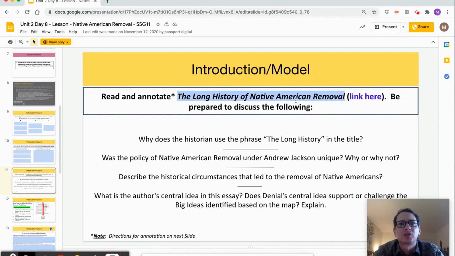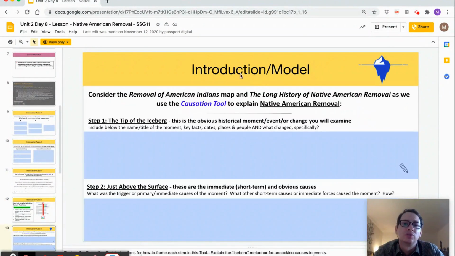As you read this text, I would focus your annotations on identifying and classifying the causes. You should use different color highlighters to differentiate between long and short-term causes along with triggers. Doing so is a great way for you to prepare for the analysis that the causation tool is going to guide you through, which we see right here.